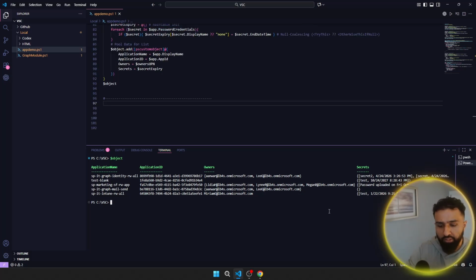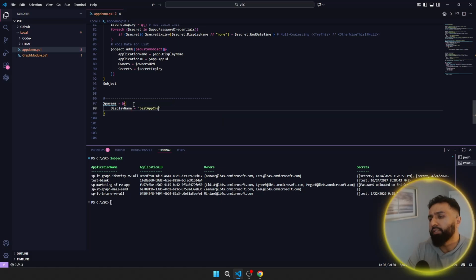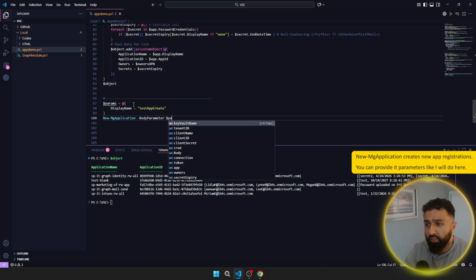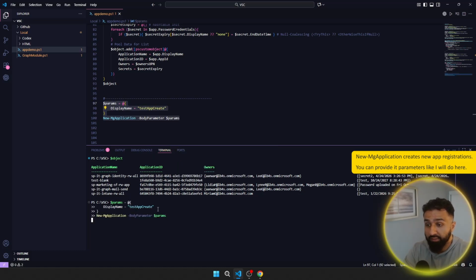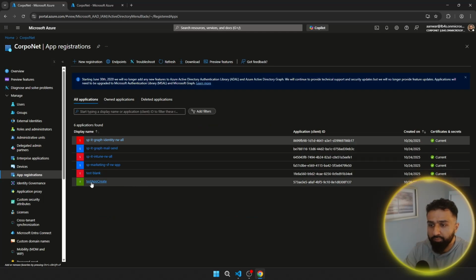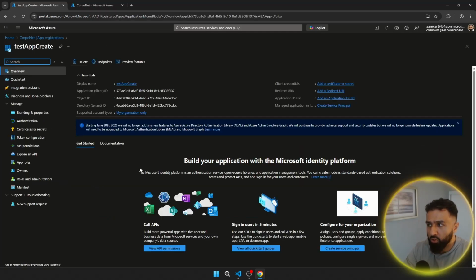Making an application is pretty straightforward. When we first made it, all we really did was assign it a display name, and that was it. Display name equals, I don't know, test app, create new application, and it uses the body parameters, and then you fill in that. If I run this, that is enough. App has been created. All apps, test app create.